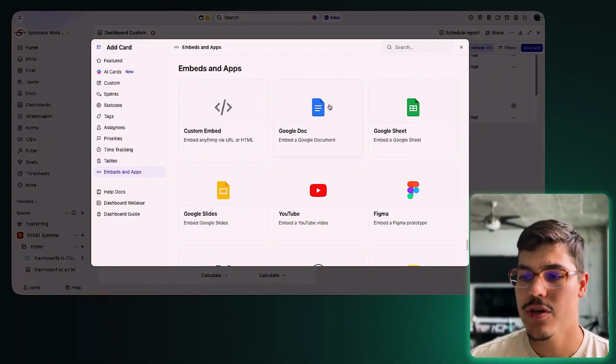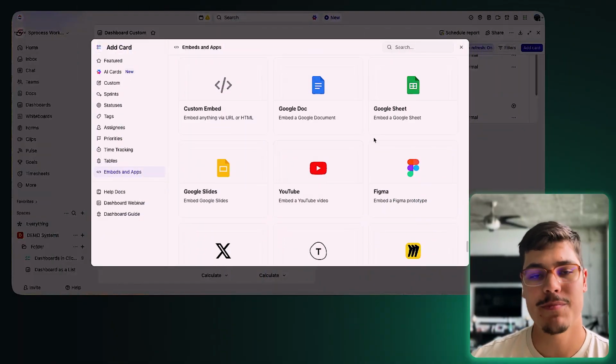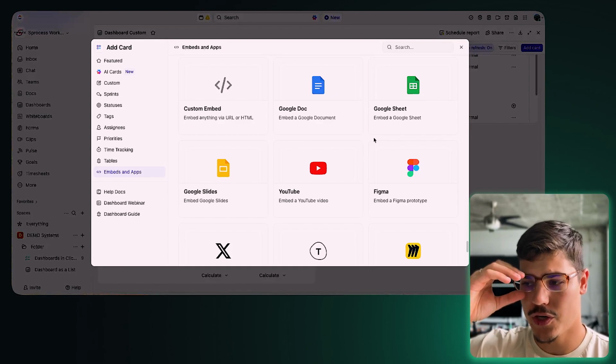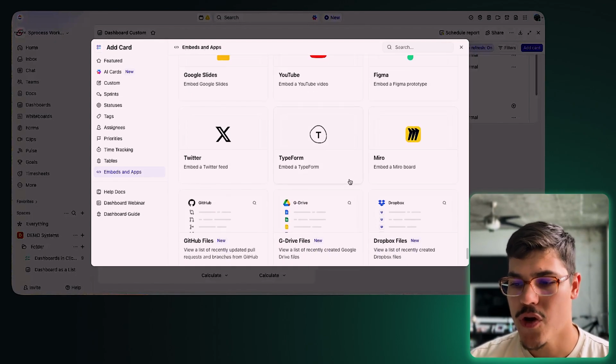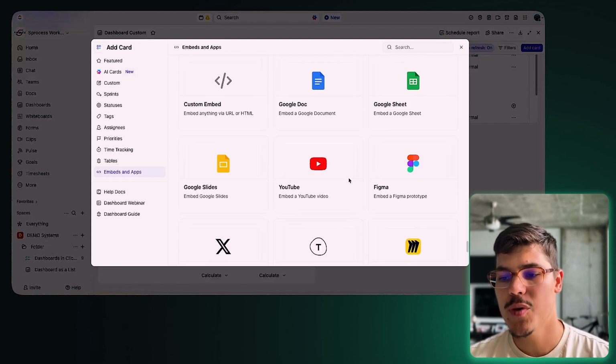Now here you can see you can create Google Docs, Google Sheets, so there is some native integration or embed functionalities that you can use. You can even add Figma, Twitter, Typeform, Miro. So again, all these things will just be part of the dashboard.